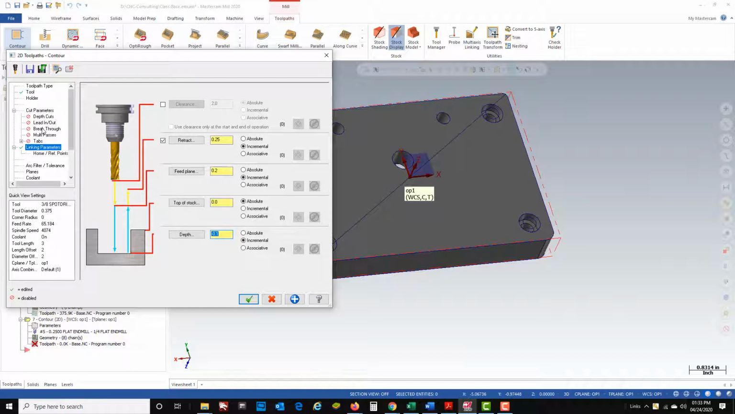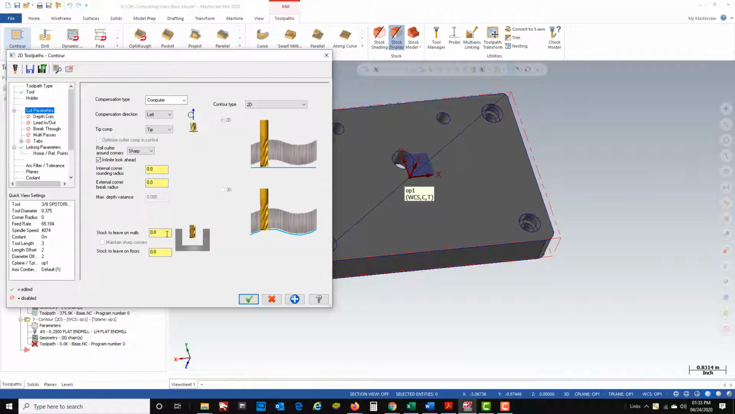And then, sorry, my cut parameters under stock to leave on the walls, I'm going to shift this tool in by leaving a negative stock allowance. So the way you have to think of it is 187 radius tool. So the most that I can leave negative is 187. I don't want to go that far, so I'm going to go minus 0.120.